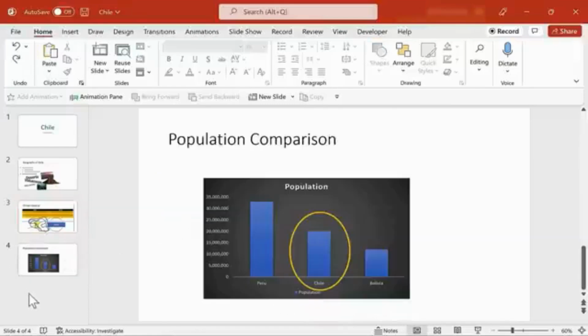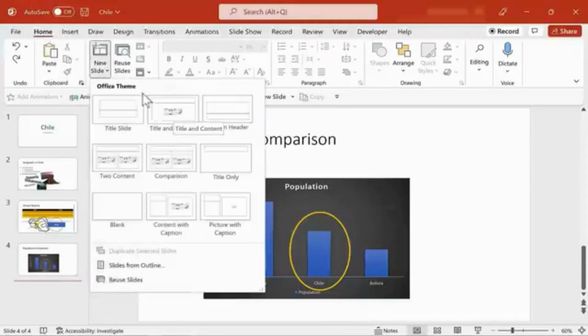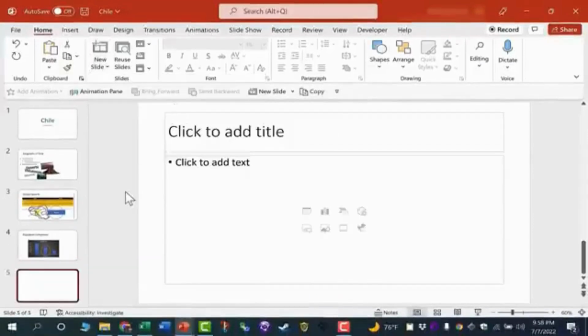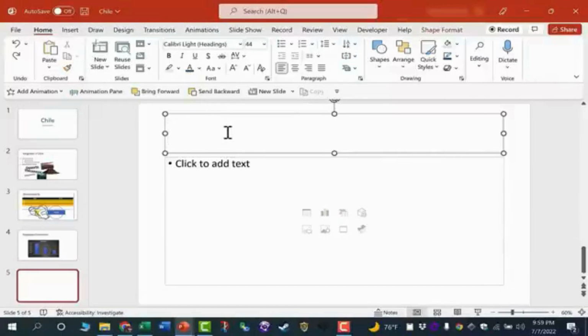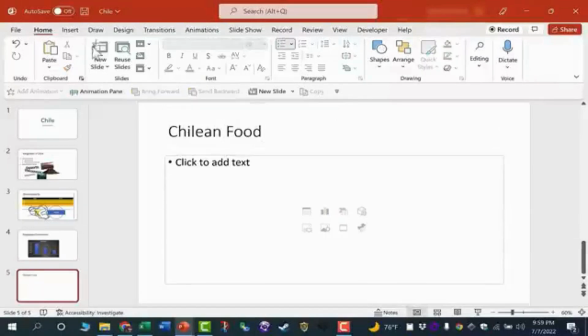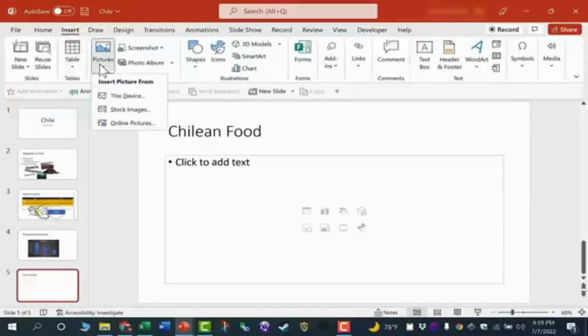So I'm going to go over here to the left and click below my last slide, and I'll go up here to the Home tab and click New Slide. And for this, I want title and content, and I'll click to add title, and I'll call this Chilean Food. So that's the title for this slide. Now I could certainly click Insert and insert some photos of Chilean food onto this slide.